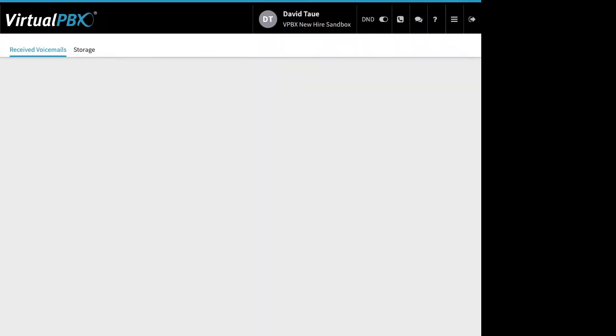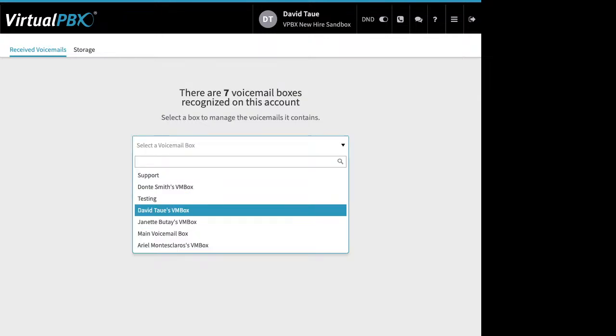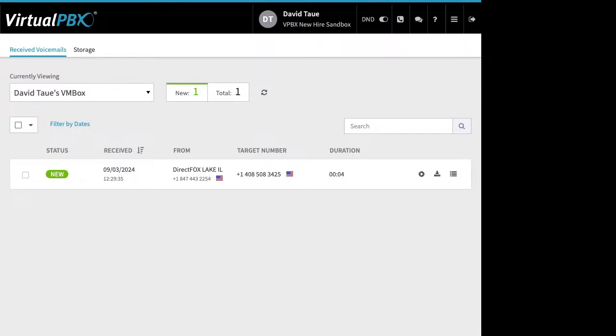Voicemails, this lets you as an admin get to any voicemail box on the account. And then you can manage the voicemail box, right? So if you ever get a report that a voicemail box is full, you can come here and, for instance, you can change its status, or you can even move it to a different voicemail box.